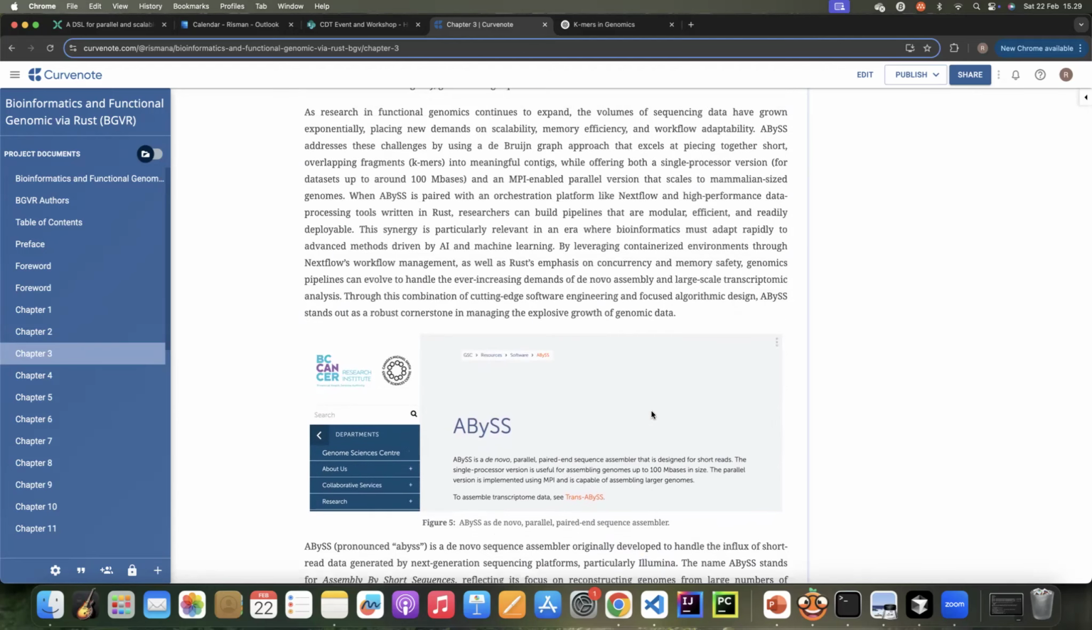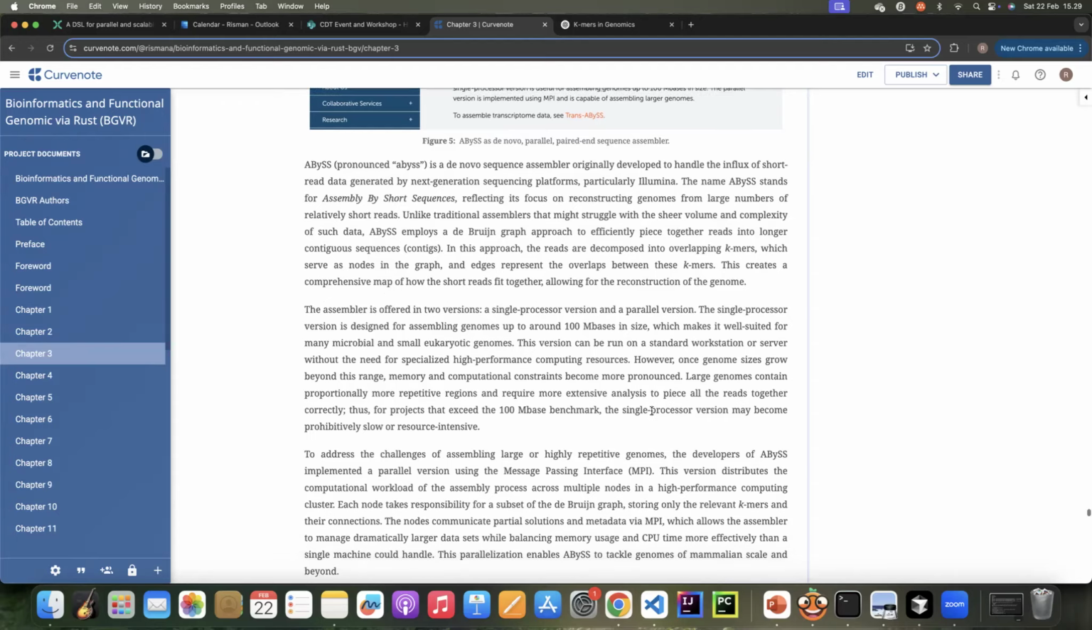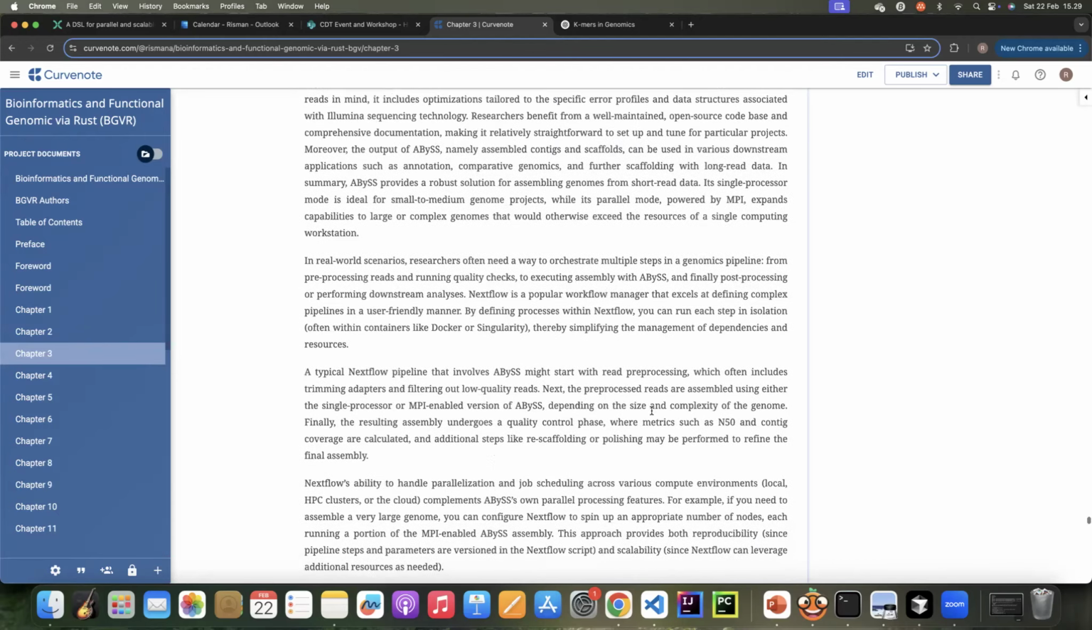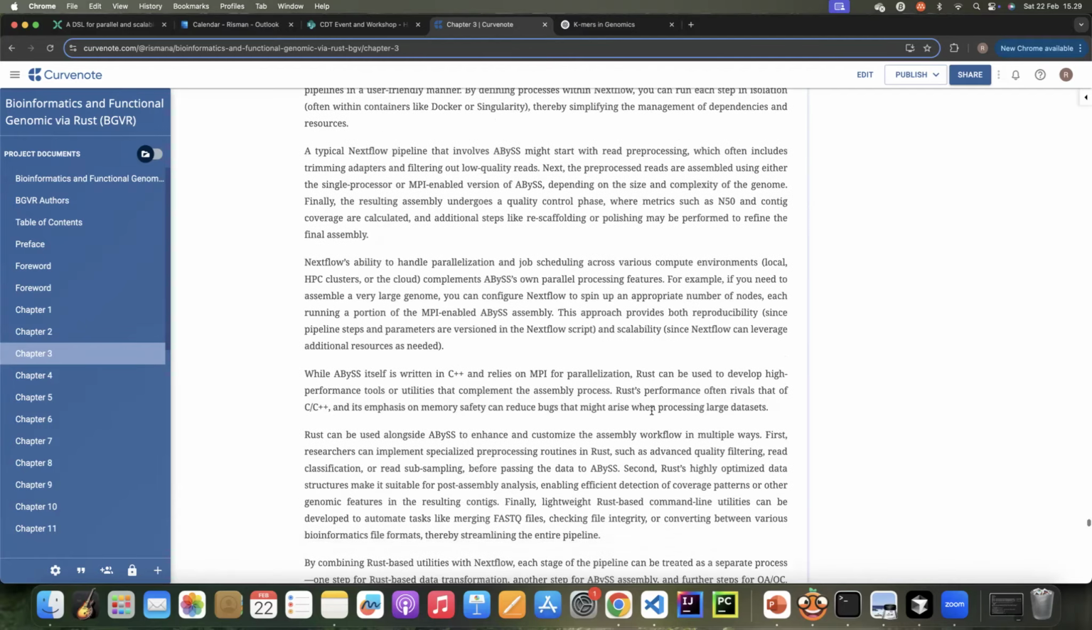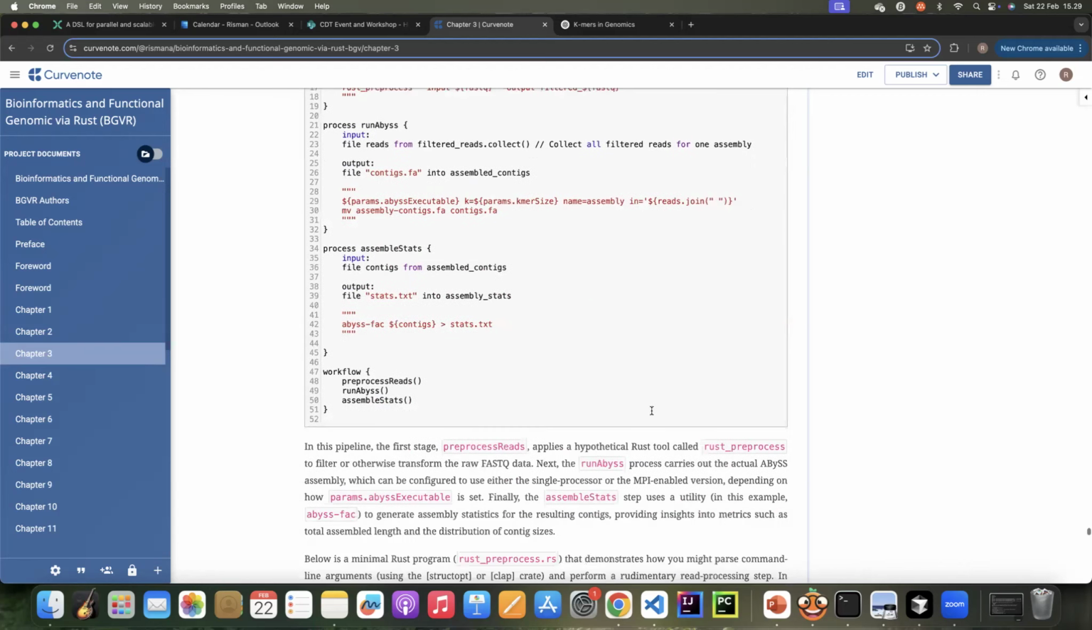So assuming you install EBIS in your laptop or in your machine, you can call it from Nextflow. You can contain the pipeline in Nextflow to call EBIS, to call your Rust code or Python code, all together in a consistent way. That's why we introduce Nextflow as a part of the pipeline development in bioinformatics. So this is the example of how to do an EBIS pipeline in Nextflow.